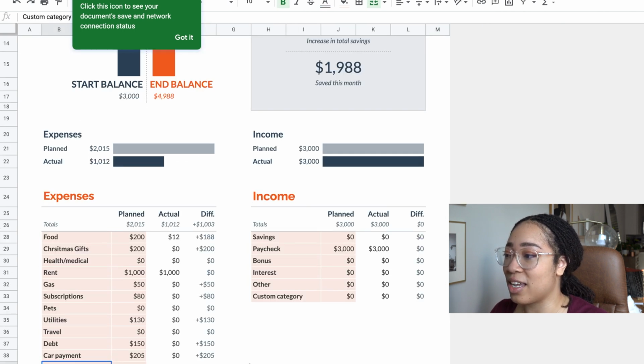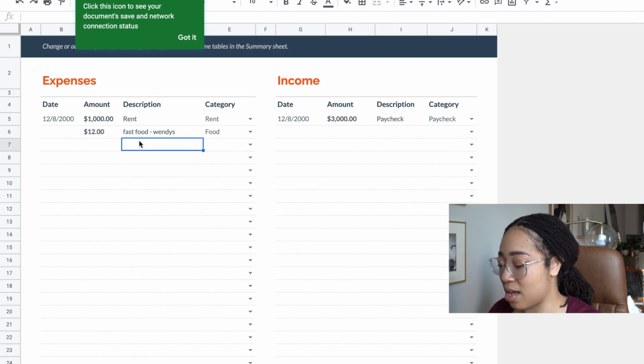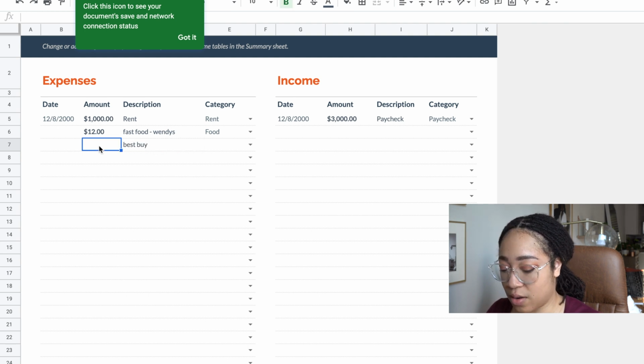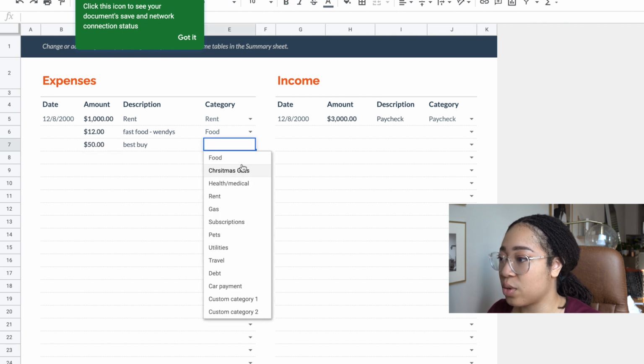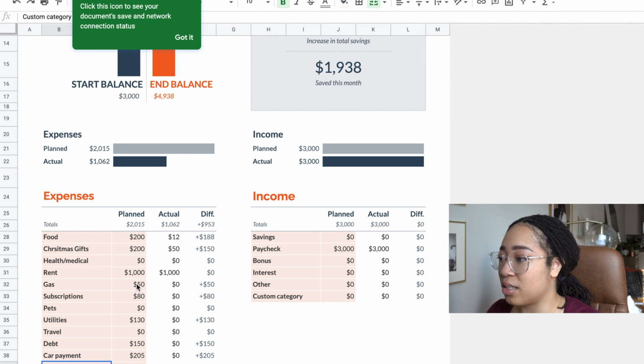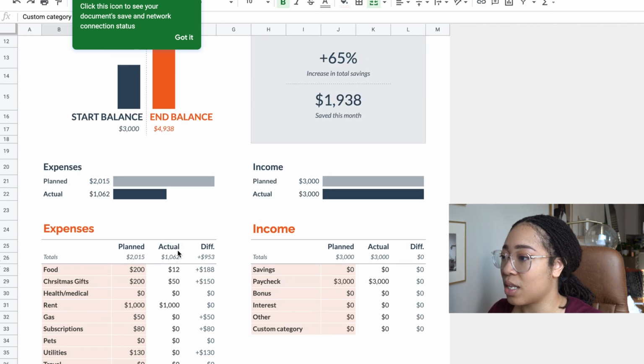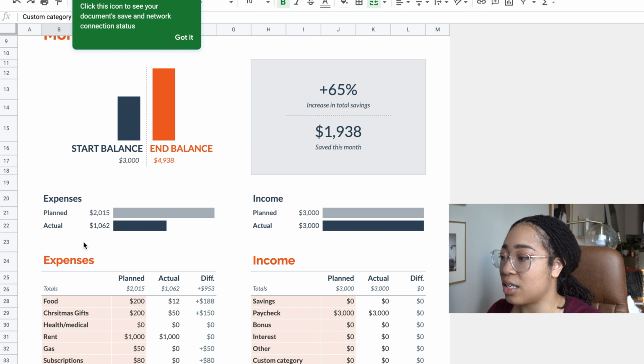And if you go back to summary, you can see that this updated. And now we've already spent $12 from our $200 food budget. And our rent, we've already spent $1,000 from our rent budget. So you can keep going through this. And let's say you went to another store and you spent that much, and this was for Christmas gifts, and that's been updated. So as you can see, the expenses have changed. So that's still our plan, but since we've started spending money, our actual has gone up too.